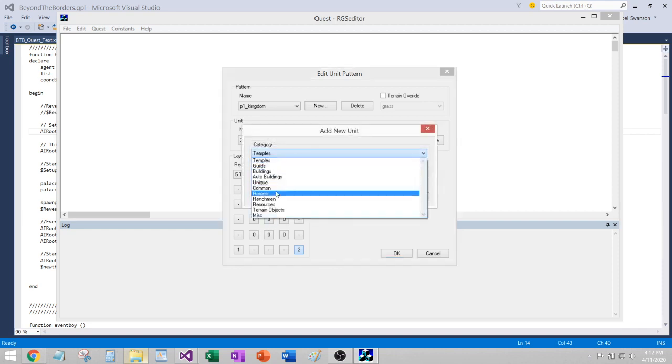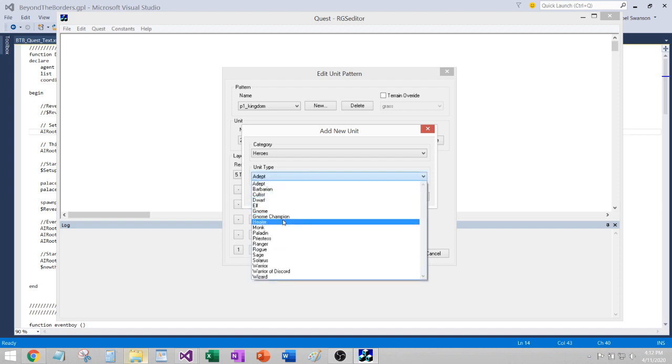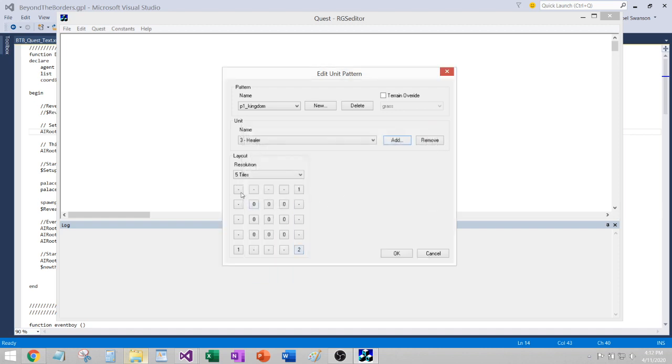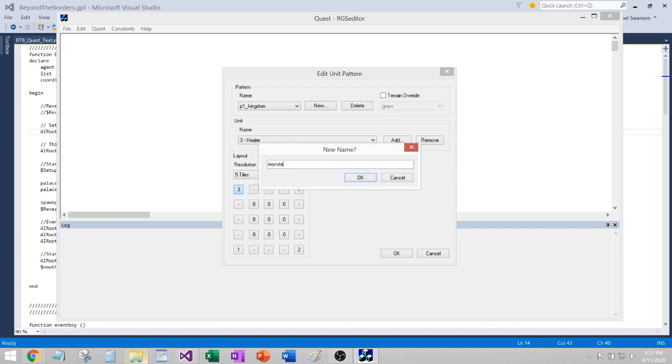So let's go ahead and add in a hero. We'll do a healer. We'll just have her up there. All right, so this is our first unit pattern here, and you can see it's called Player 1 Kingdom. These are the units and buildings that are in it, and then we can add a new unit pattern. So let's call that Monster Layers 1.